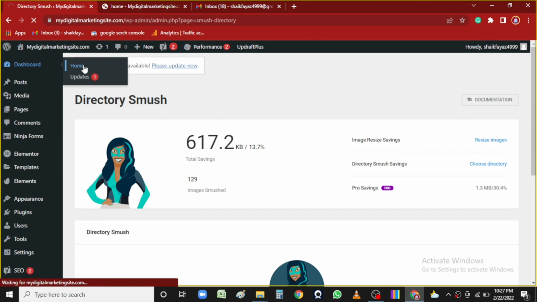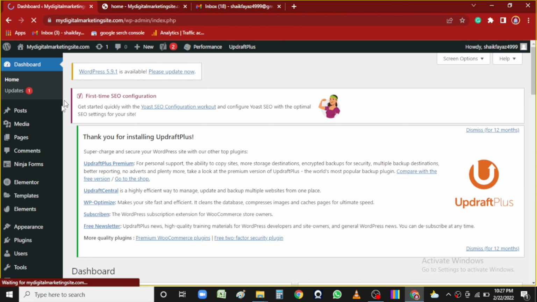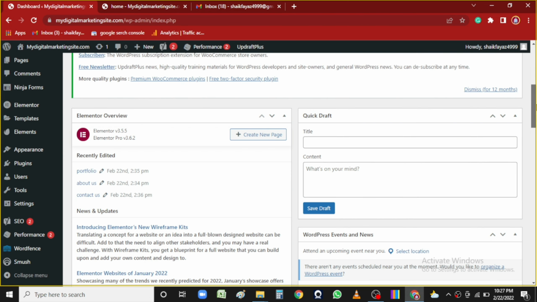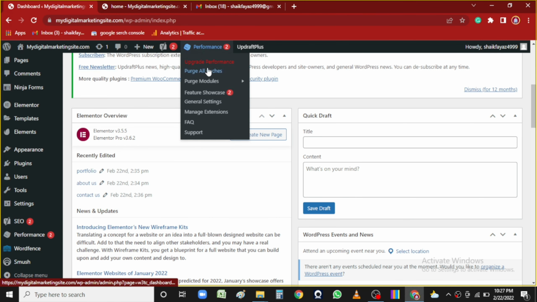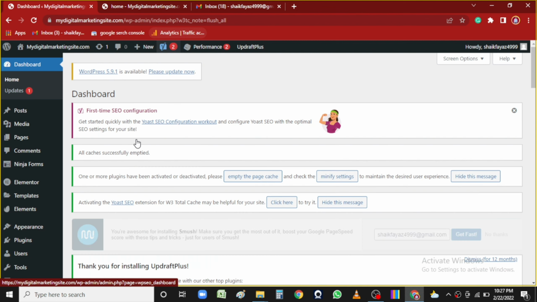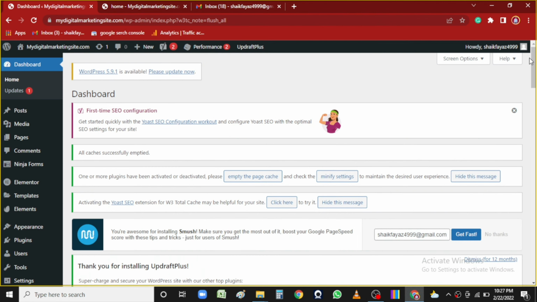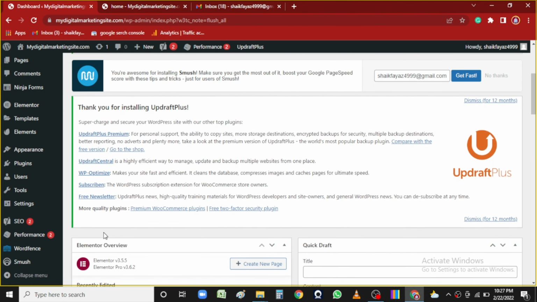After getting back, we have to refresh our page by clicking home and scrolling down. What is this Performance thing? It is the W3 Total Cache plugin, which is useful to clear all cookies and caches from your website. You can click here, click purge all caches, and it will clear all your caches and cookies. That's why this plugin is useful.